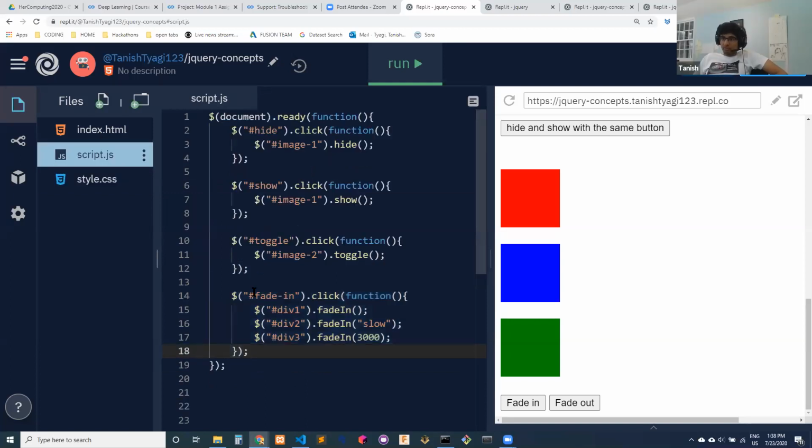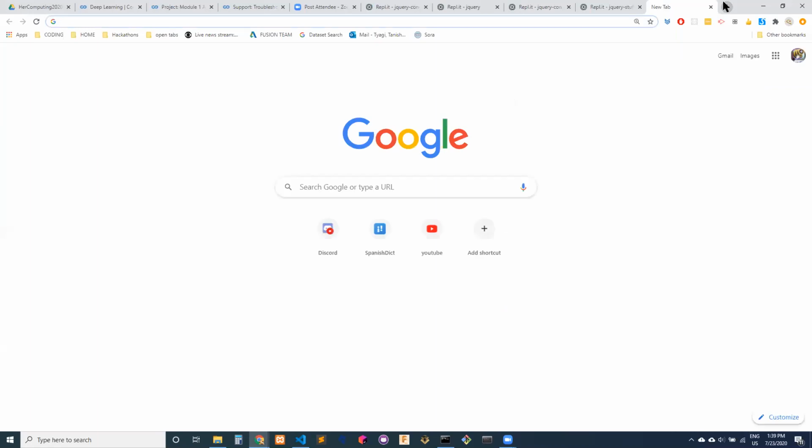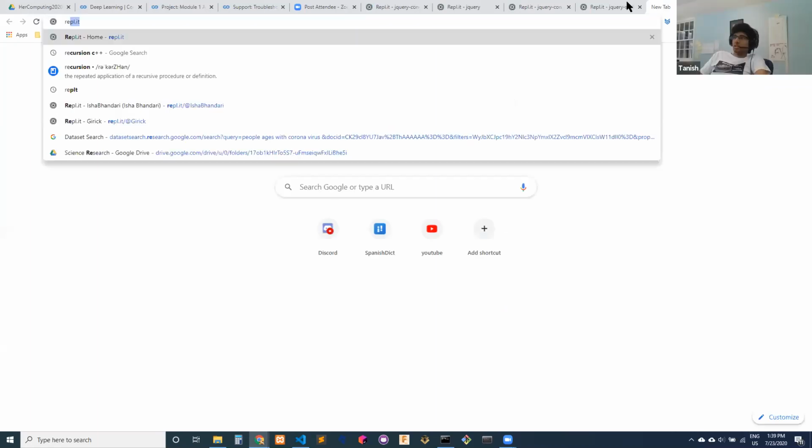Now make sure you have it like this. So we're calling our fade in button click function. Our div 1 is going to fade in normally. Our div 2 is going to fade in slowly. And our div 3 is going to fade in over a period of 3,000 milliseconds, which is just 3 seconds. Mine's not working. Syntax error.